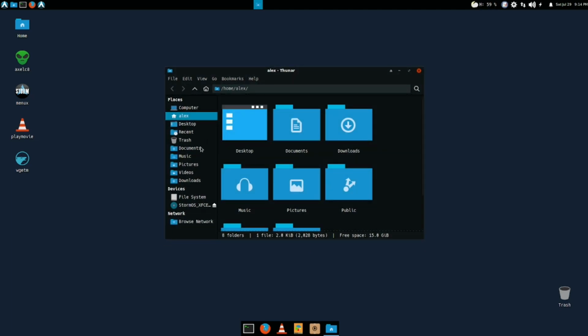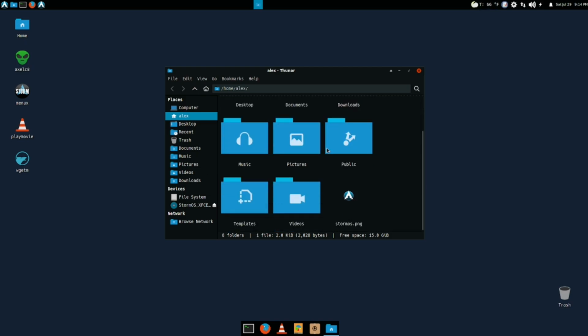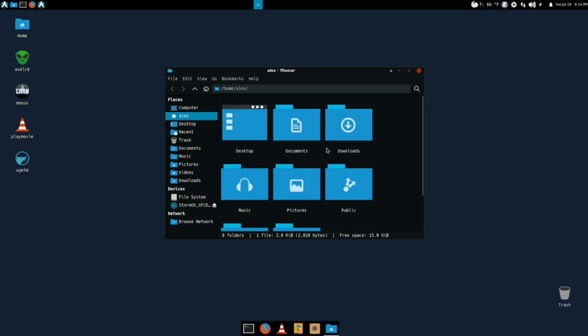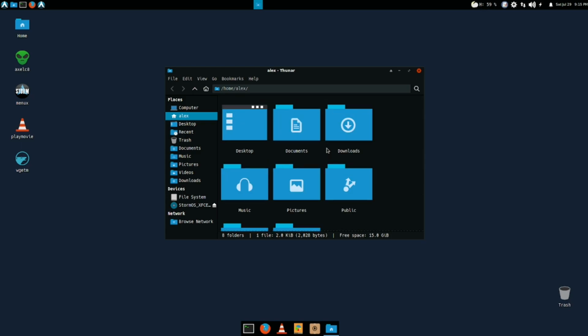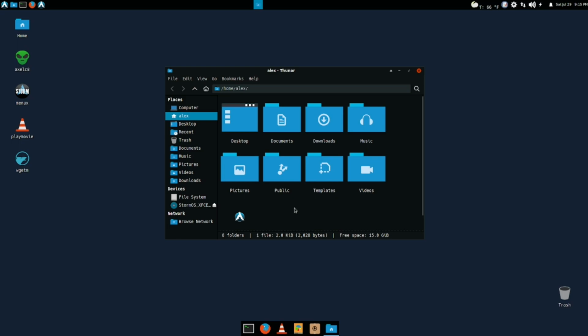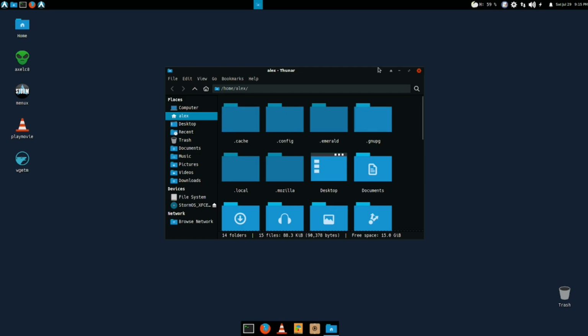Typical file manager, got stuff to your left, got stuff to your right. You click on it, this, that, and another. You can do Ctrl+minus to decrease size, Ctrl+plus to increase size. It's very nice. Also, if you want to see your hidden files, you do Ctrl+H, and all your dot files and dot folders will start to emerge.